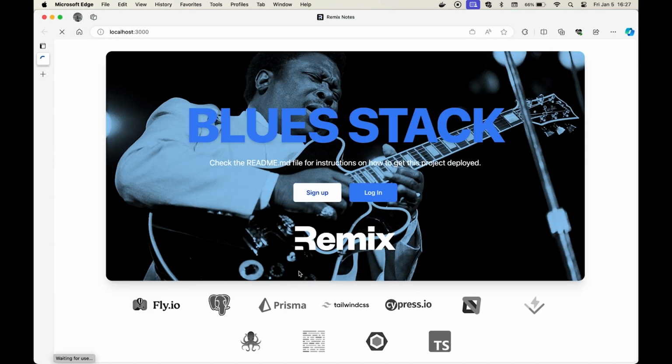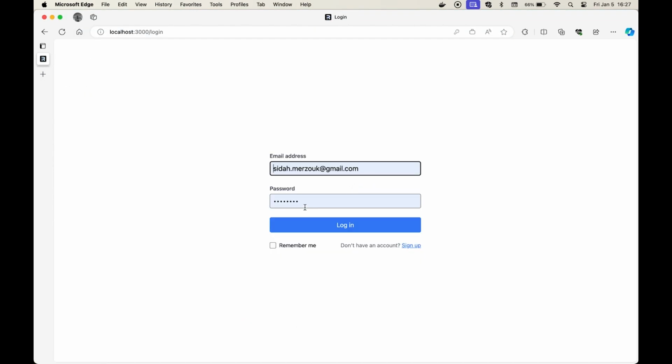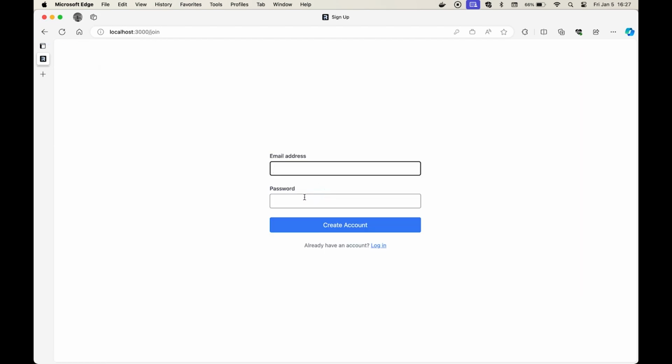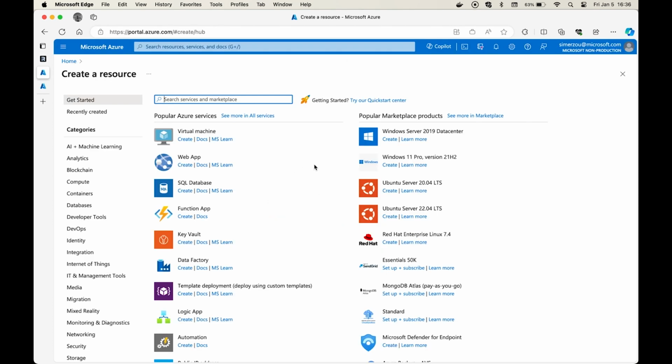So once that's done, you can access it on localhost 3000, and you can see that we have our two routes that are working right now, which are the sign in and sign up buttons.